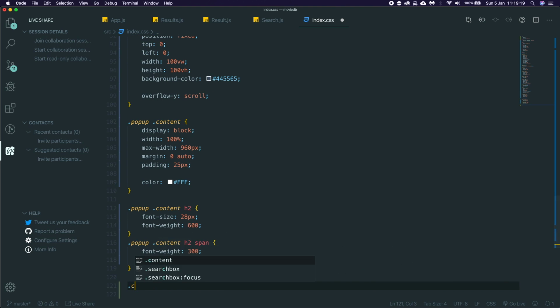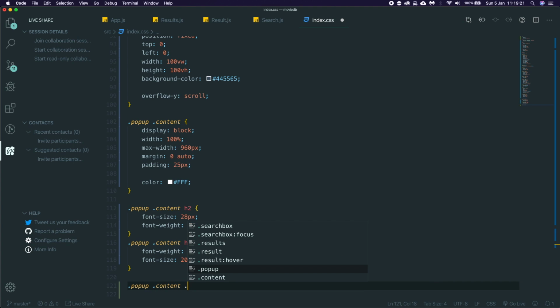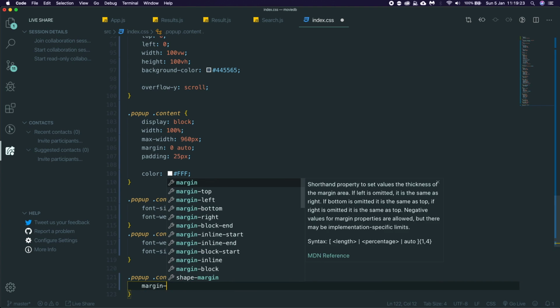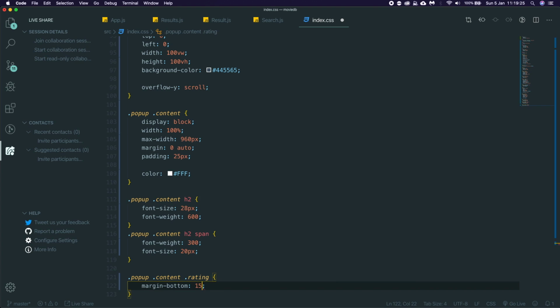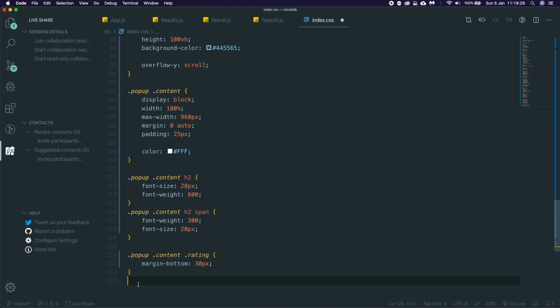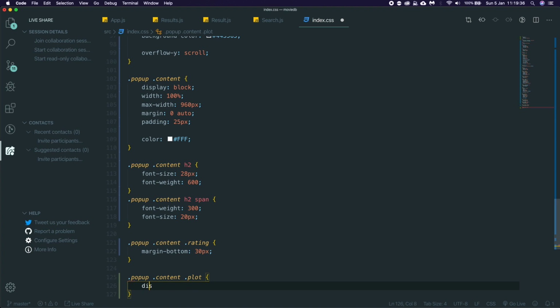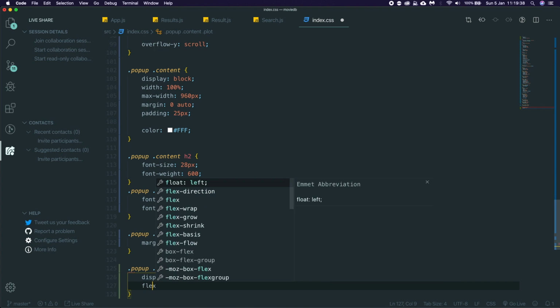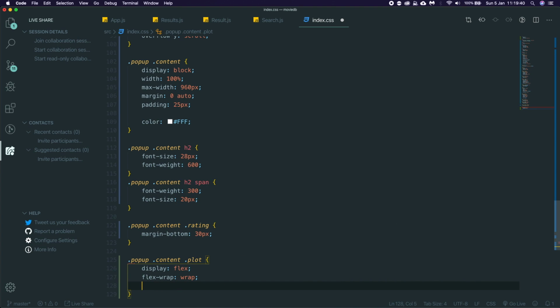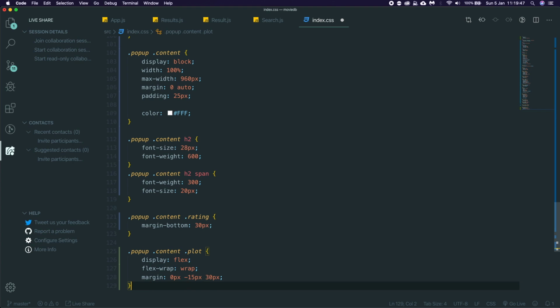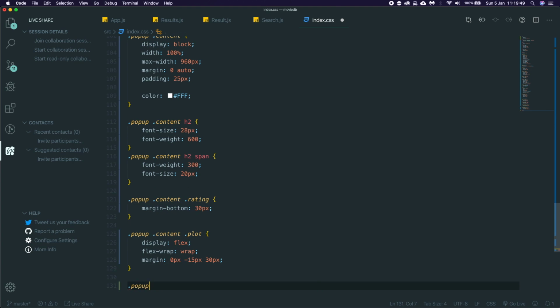We're then going to get the popup.content.rating, and we're just going to give that a margin bottom of 30 pixels just to separate the content. We're then going to get the plot, which is going to be the actual plot of it. So we're going to say popup.content.plot. We'll say display flex, flex wrap, and then margin 0 pixels, minus 15 pixels, 30 pixels.